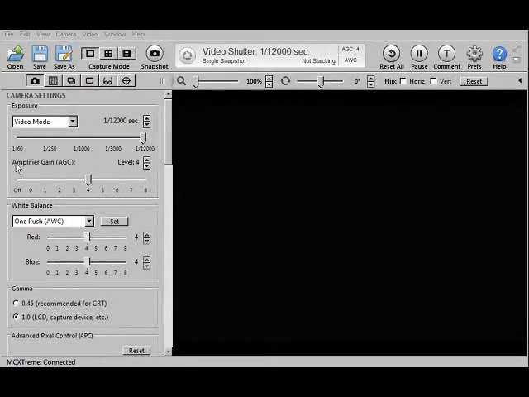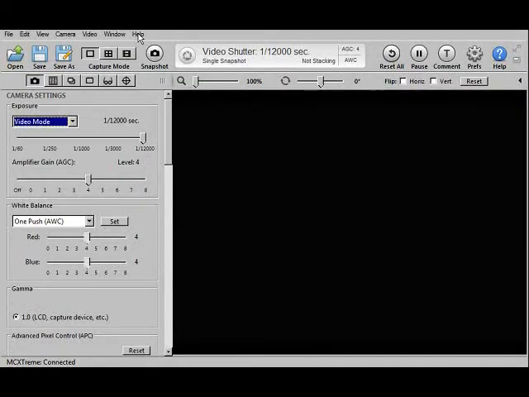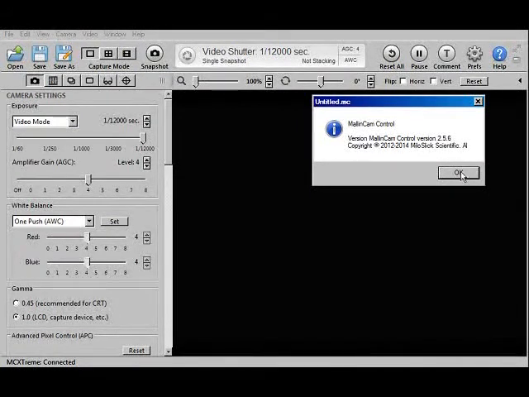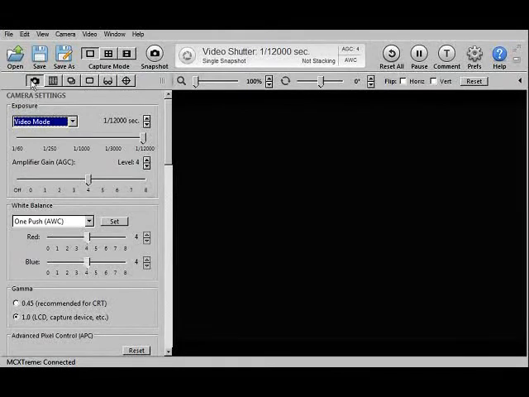Okay, I'm going to do an overview of the Miloslick software. This is for the Mallincam brand. The version I'm using is 2.5.6. So we have some quick tabs up here. Most of us as users use these quick tabs.